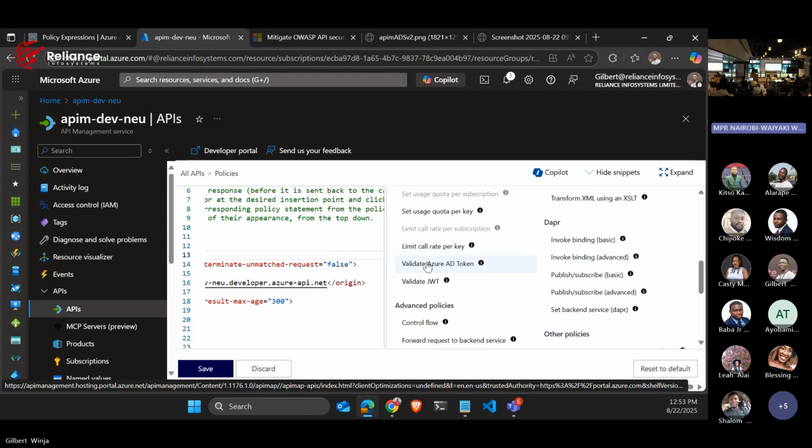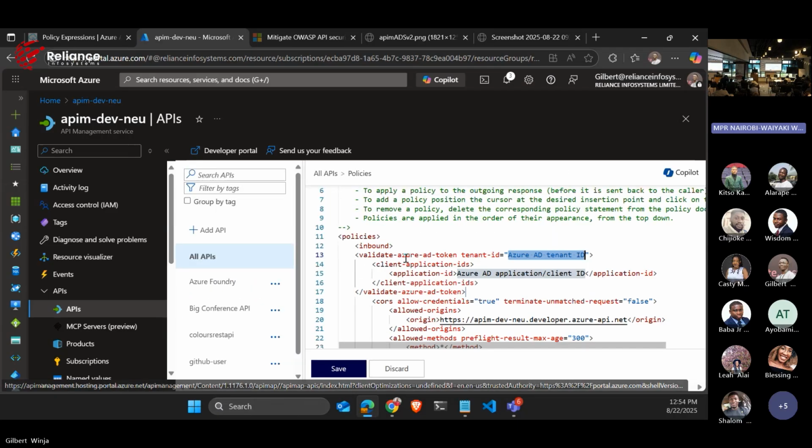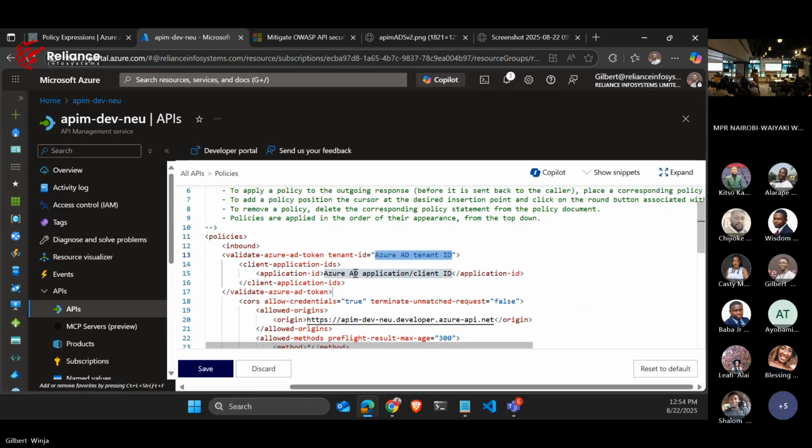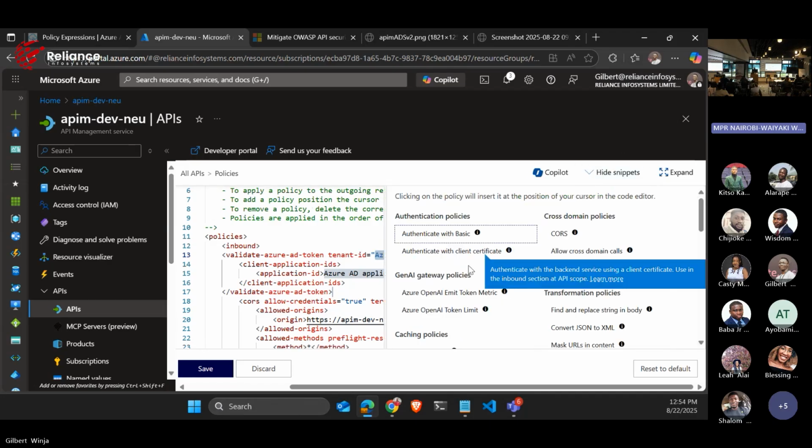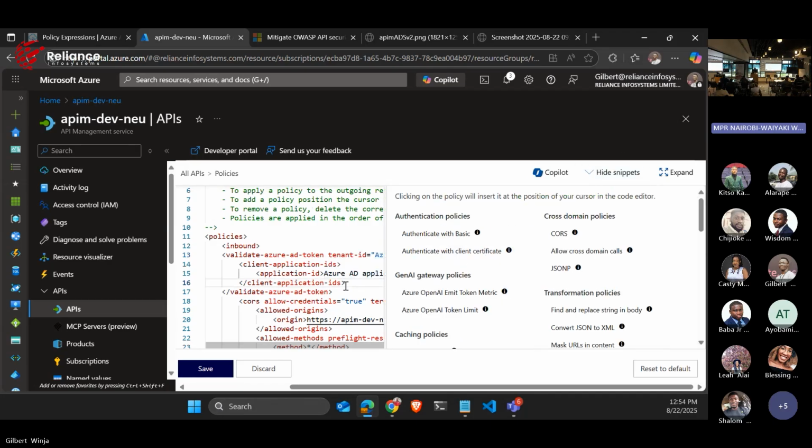Yeah. So, validate Azure AD token. If your auth provider is Active Directory, you validate the Azure AD token. It sets up the client URLs and secret. You set that up in Azure, and you basically only pass the client ID or the application ID.